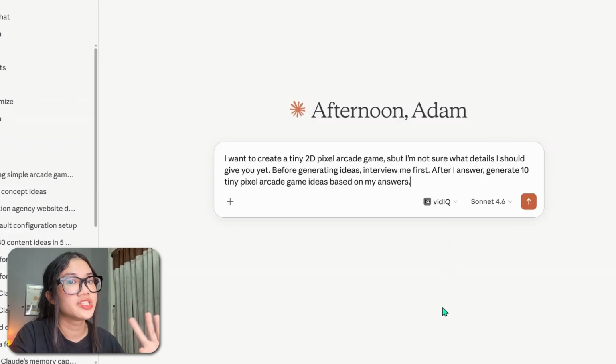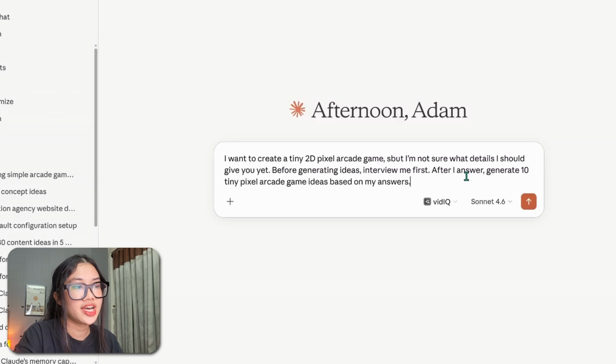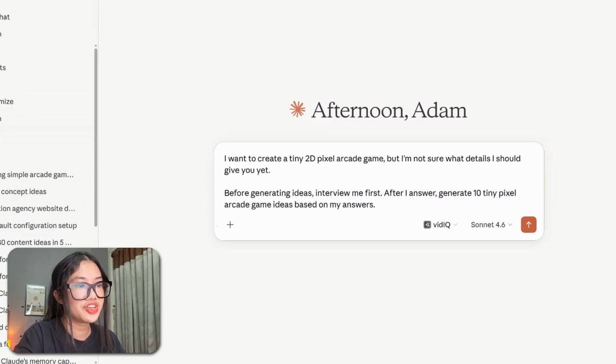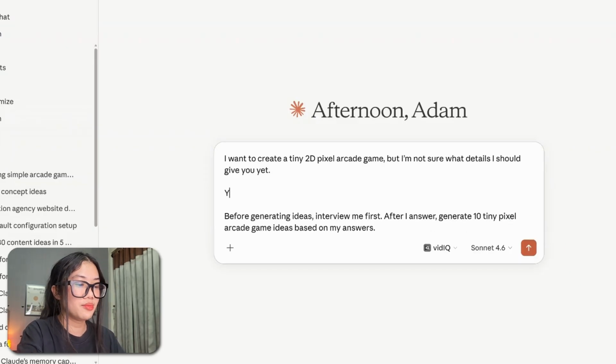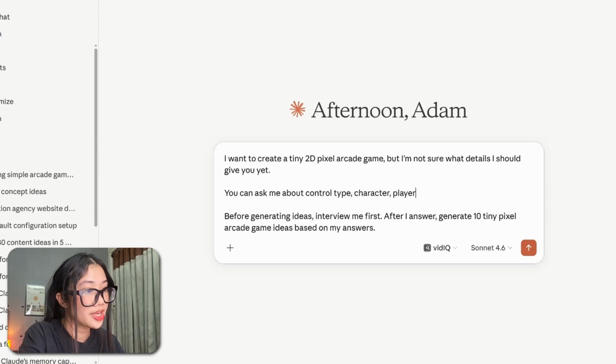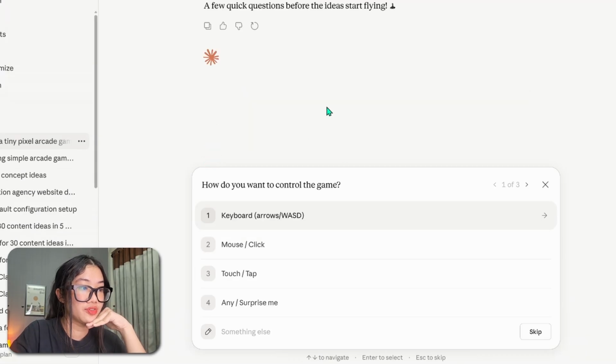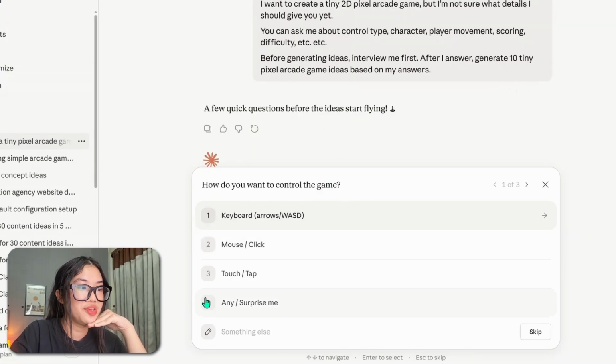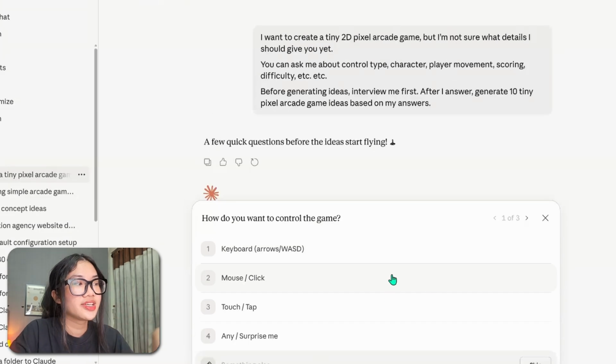Here we have a very simple prompt: I want to create a tiny 2D pixel arcade game, but I'm not sure what detail I should give you yet. Before generating ideas, interview me first. After I answer, generate 10 tiny pixel arcade game ideas based on my answers. You can also give it examples, like you can ask me about control type, character, player movement, scoring, difficulty, etc. So it's going to ask you a few quick questions, like how you want to control the game, and it gives you options A, B, C, D, or you can write something. And by asking these questions, you're going to know more about what you want.